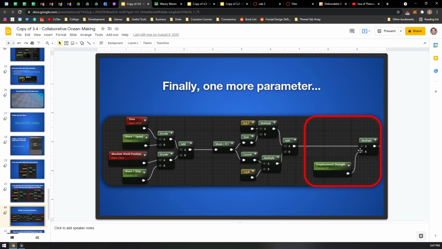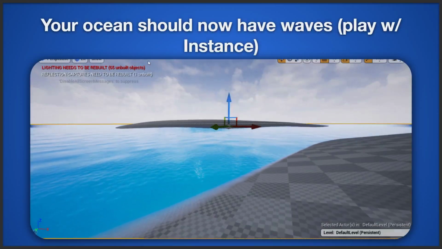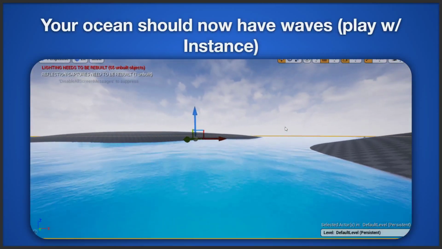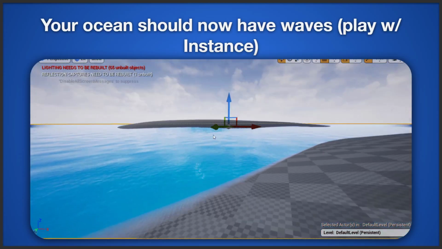As displacement strength, we just multiply it by a displacement strength value, and just like that, we are pretty much done. We can just output that into world position offset and world displacement. And now we have waves. These are big Gerstner waves that are traveling in our world.